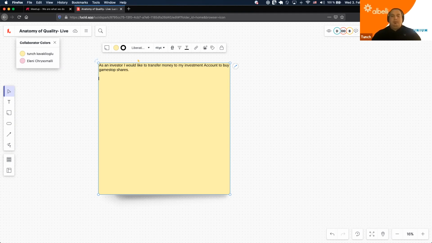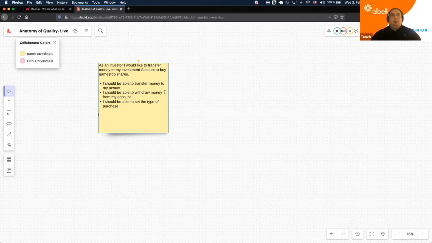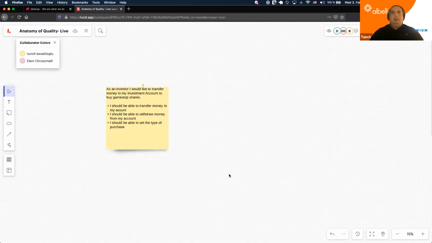Okay. And you would have some acceptance criteria, right? Correct. I should be able to transfer money to my account. I should be able to withdraw money from my account. And I should be able to set the type of purchase. Okay. So I guess we are going to be out of time for this, but let's try to make it happen.